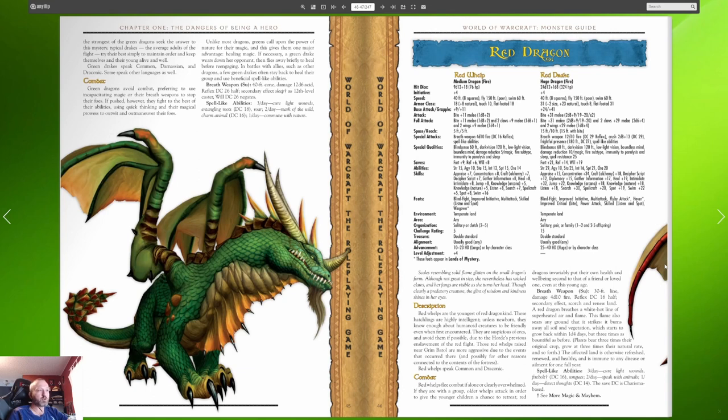They just speak Common and Draconic. They have a breath weapon, obviously a fire attack. And they can cure and speak with animals as well.